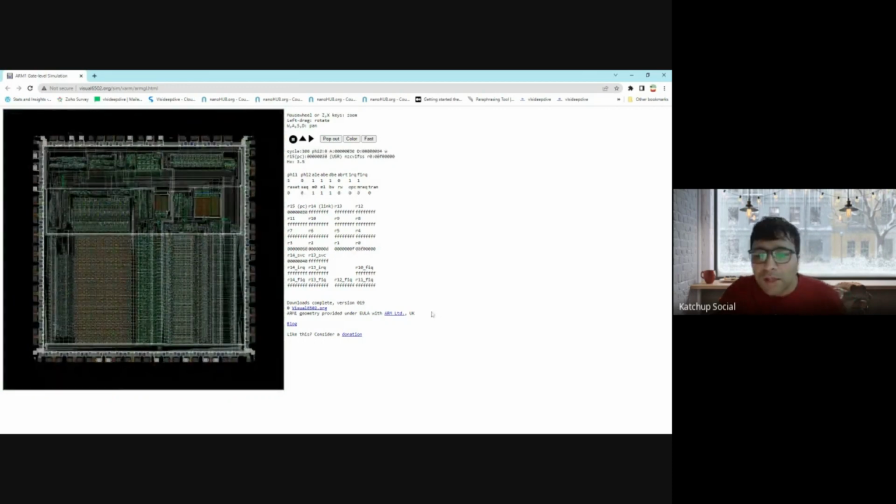Okay. So next, we'll go into more detail about your processor. We have designed a simple processor. Now, what we'll do is go into the fundamentals of computer design, and let's start with that.